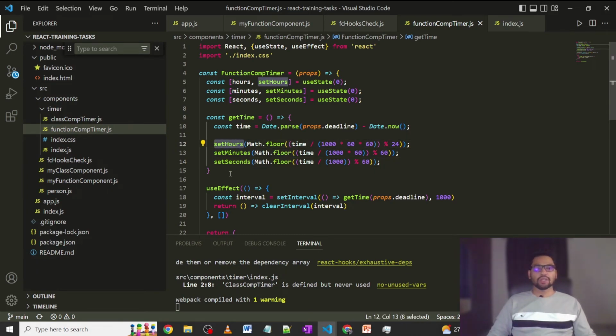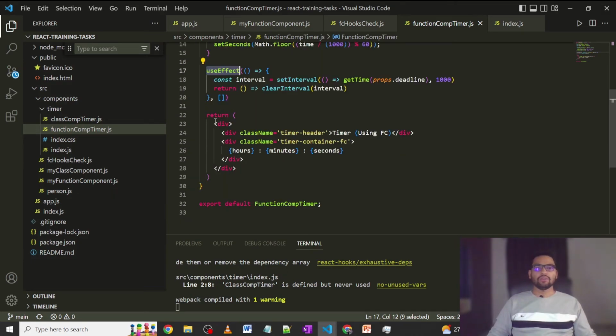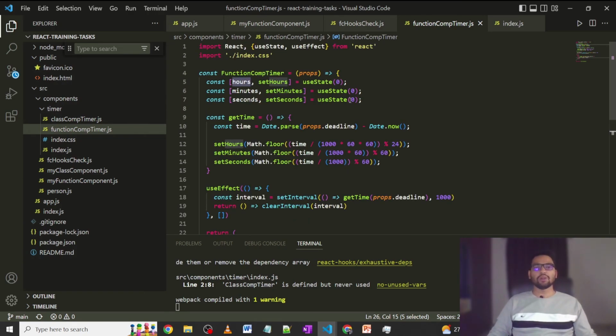So here we were using this dot setState, so that is not required, so we can directly use the setter method of this state variable. And componentDidMount is replaced with useEffect, and here we don't need the render function, so we remove that render method and we simply return it. And for accessing the state, you don't need to use this dot state dot the state variable, so simply I'm using hours, minutes and seconds. So this is how you can convert the class component into a function component.